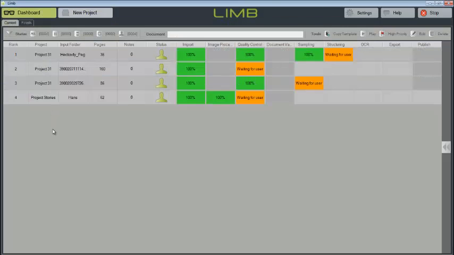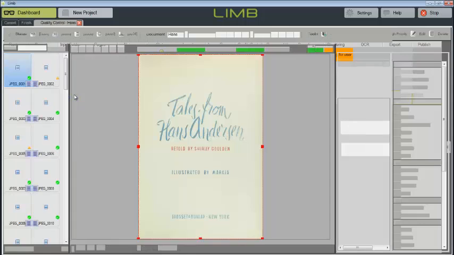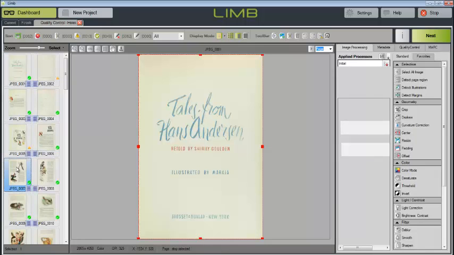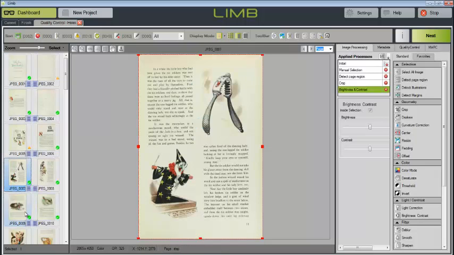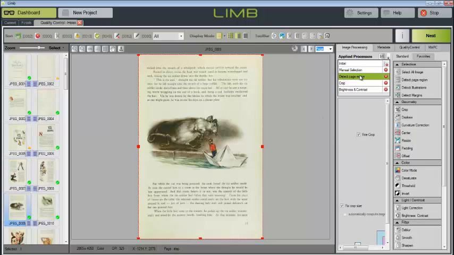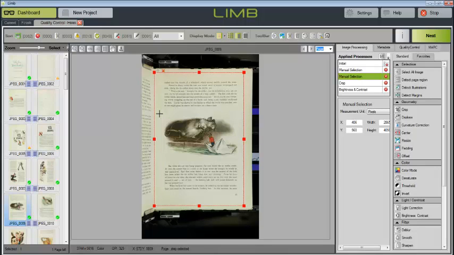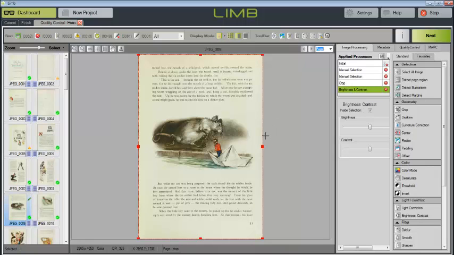The job has completed processing, and we can now start to look at the quality control step. Inside QC, you have the ability to further refine your images and to touch up any additional things you'd like to change. For example, you can change the crop selection to better suit the image if it was not correct the first time. And just like that, we have adjusted the crop on the image.